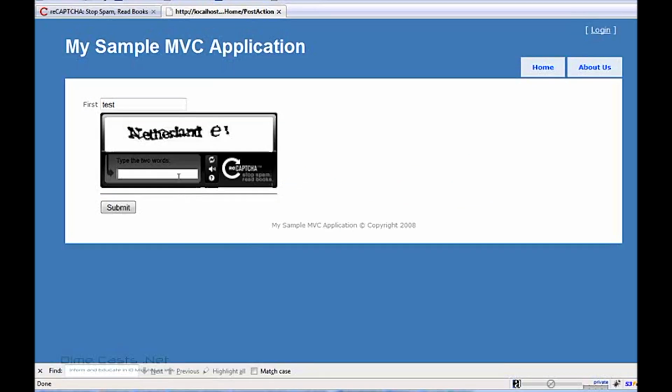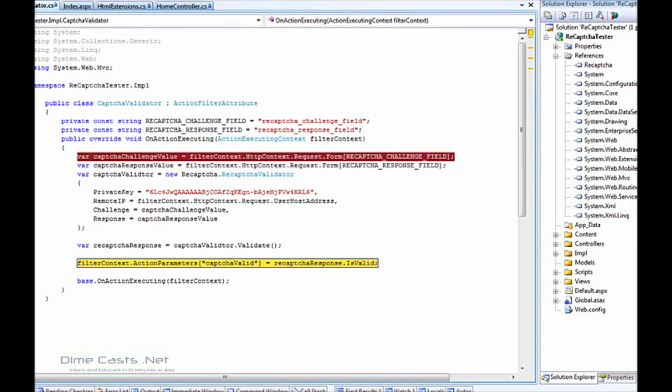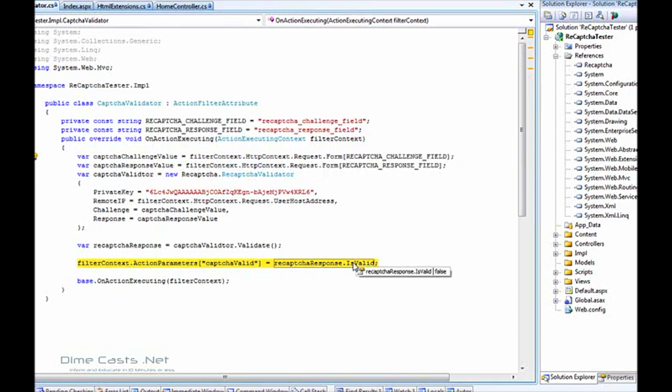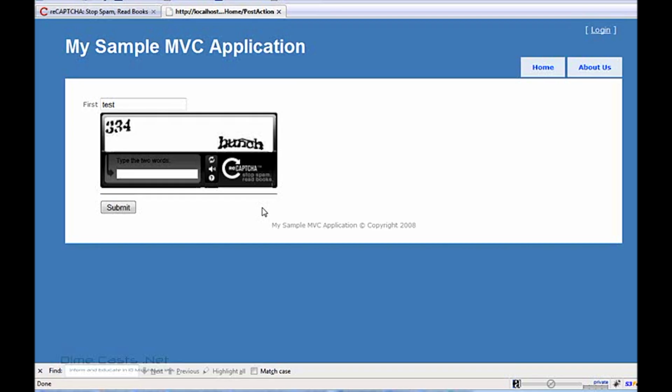Now, what happens if I provide an invalid value? Move our breakpoint down here. I get a valid is false. Well, it'll still let me continue on to my controller action. My parameter is now set to false. And here's where I would do my error condition logic and return back some message to the user or take whatever appropriate action. And I would either return back to the main screen or I'd go somewhere different.